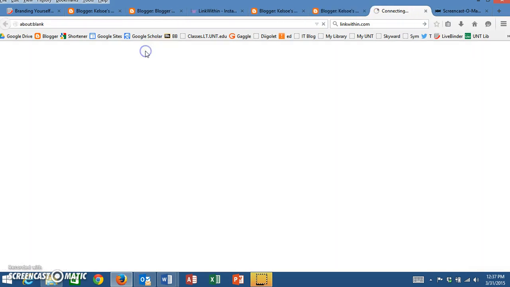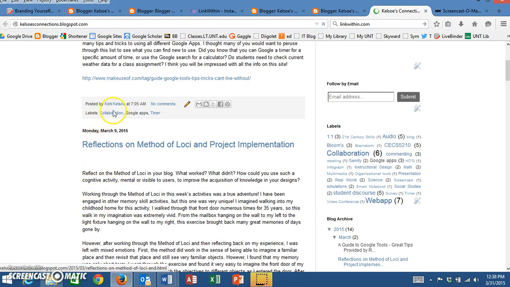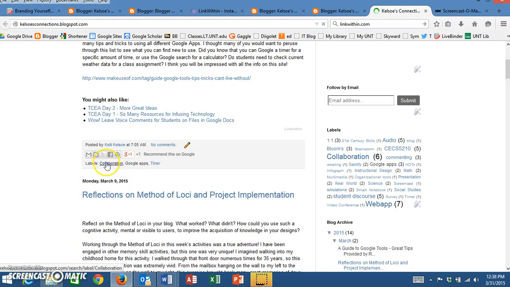So when I go back to view my blog, I can now look at that blog post, and I now have 3 labels listed. I have timer, Google Apps, and collaboration.